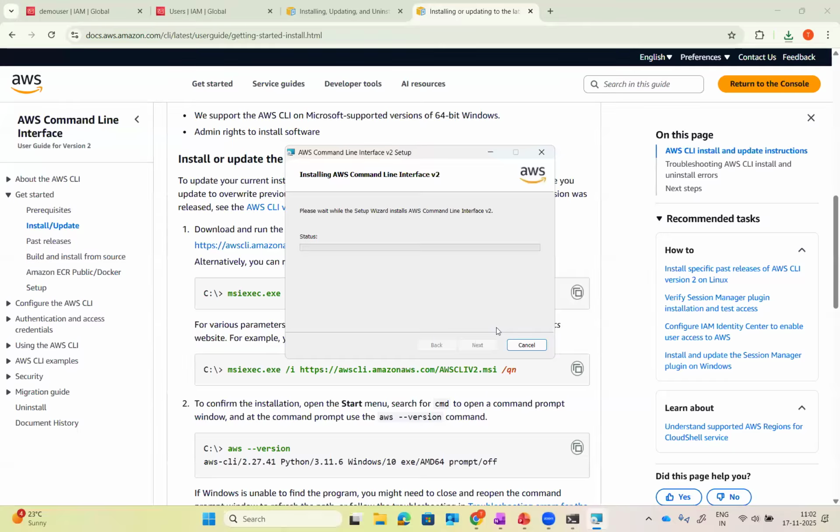And it will install all the packages and binaries which I need to start working on AWS CLI. It takes a few seconds or maybe a few minutes to install this software. Let it take its time. As this status completes, you will end up with AWS CLI installed on your computer.